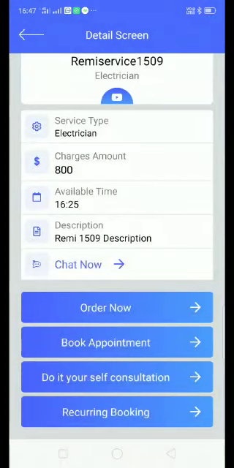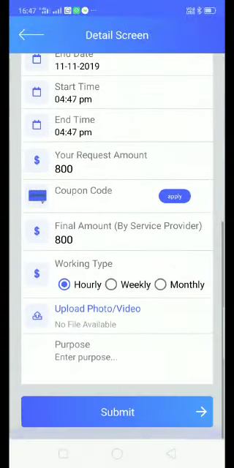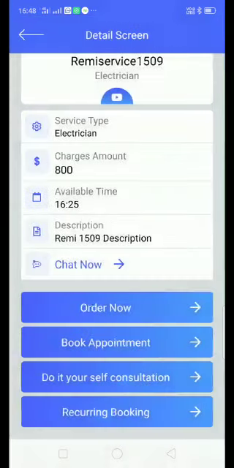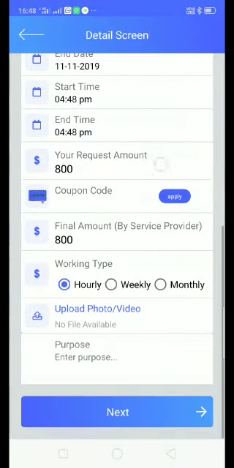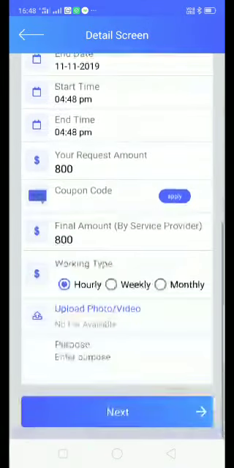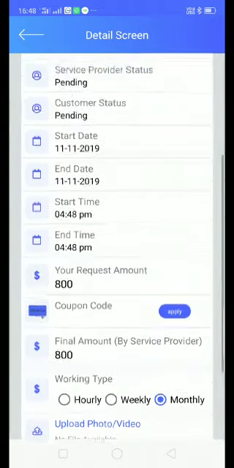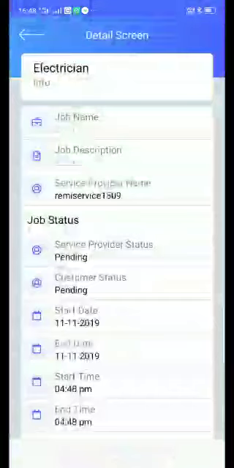Do it yourself is the consultation section, where you just need a consultation, so you can also fill in the detail and submit the form. So the service provider will call you. There will be a fixed cost, and you can do the job by yourself. And then the recurring booking, here you can do the recurring booking for, let's say, weekly, hourly, monthly, like that. Now for the demo purpose, I am booking an order.